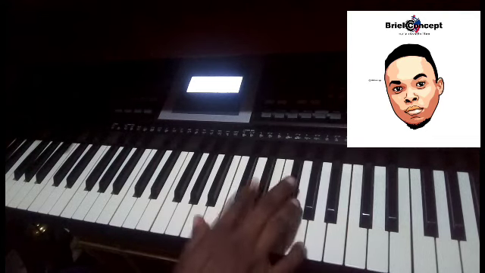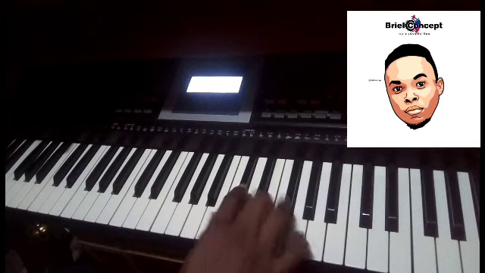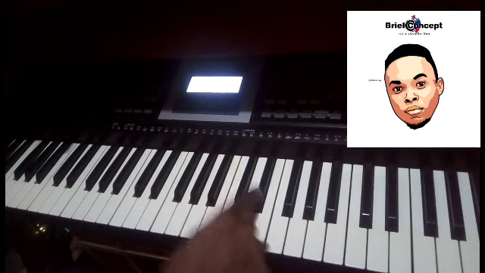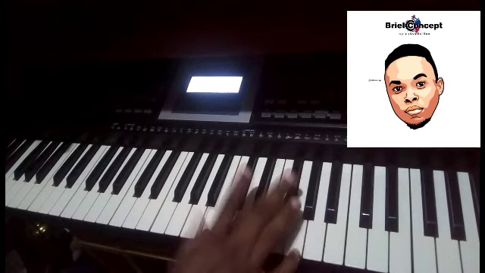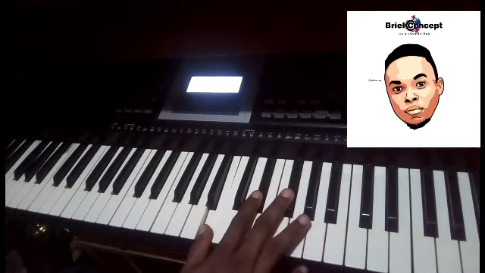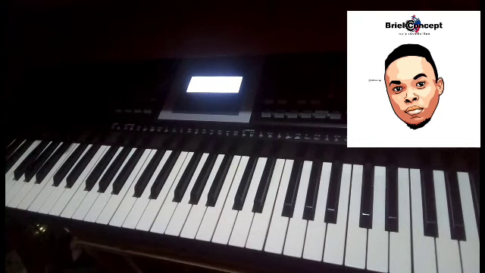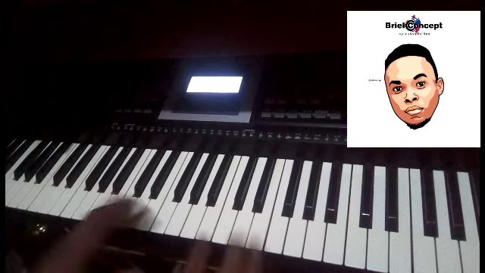If you're going for B, okay, for B, so 1, 2, 3, 4, 5, 6, 7, 8. You now have root, 3, 5. So that's it for a major chord. That's a major triad chord. Then you can now play them with both hands.